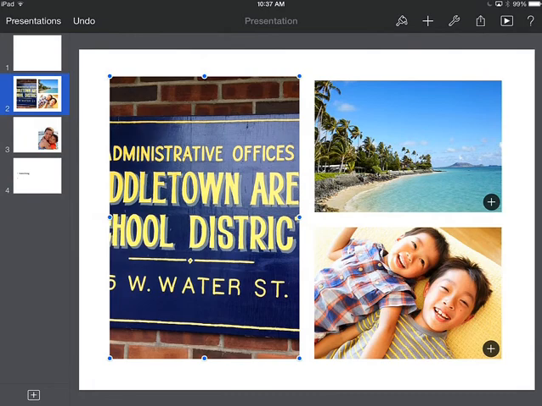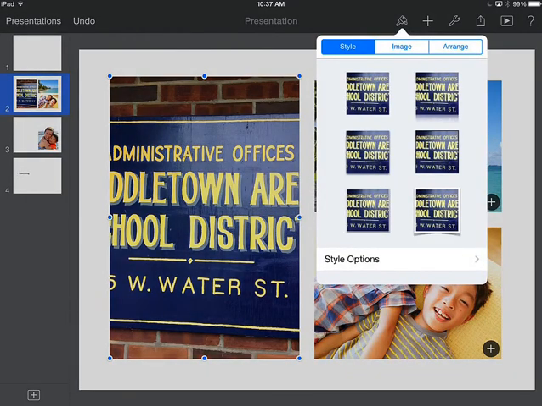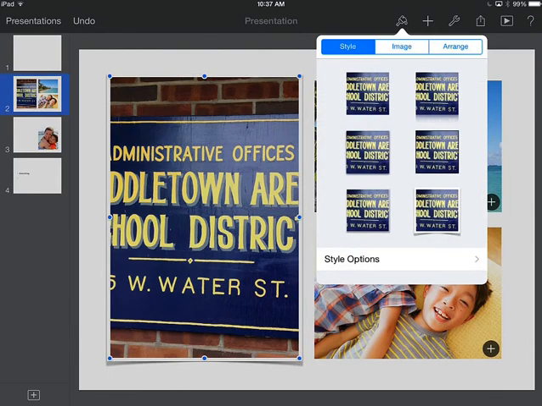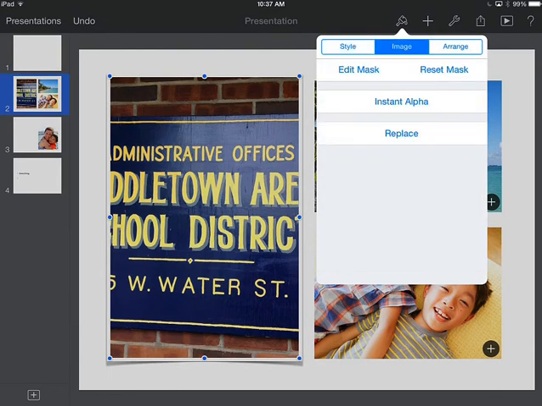Since I have an image selected, I can now go to my Format Paintbrush up here. And this will allow me to go in and adjust my style, so I could add shadows or use some of their default pictures here. I could go under Style Options for more choices dealing with the border and effects. I could tap on Image. This is where I can edit the mask. And the mask is kind of like the frame, like how much of your picture is being shown.